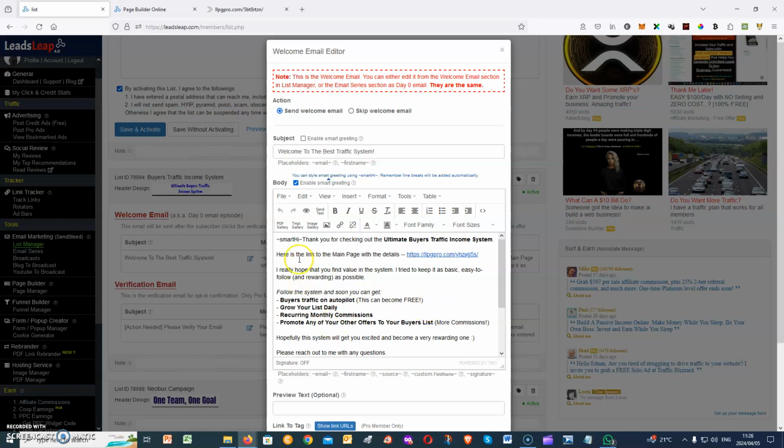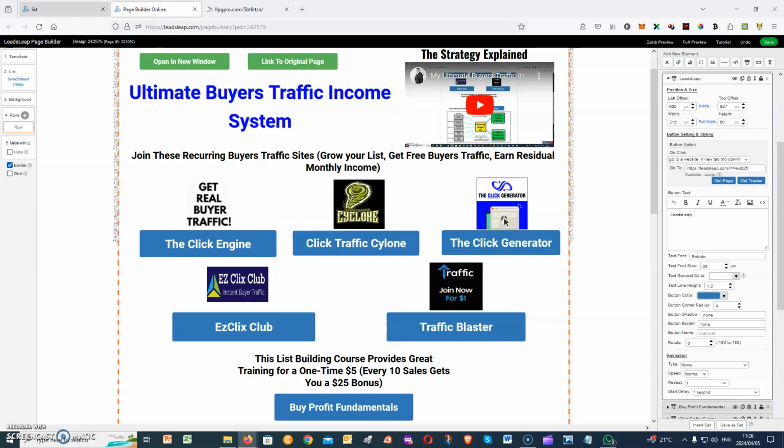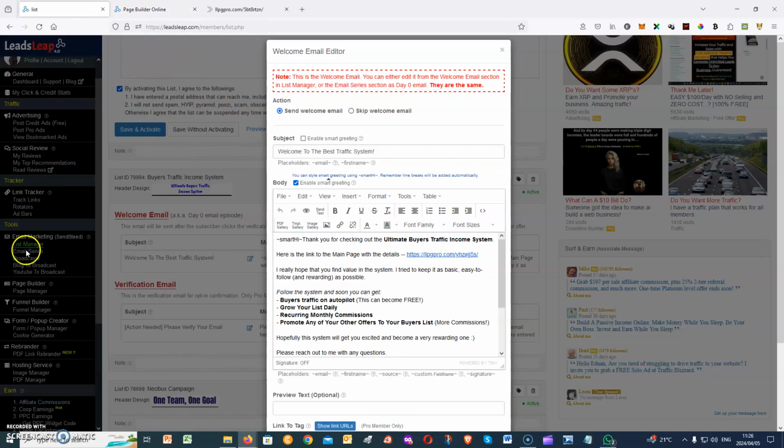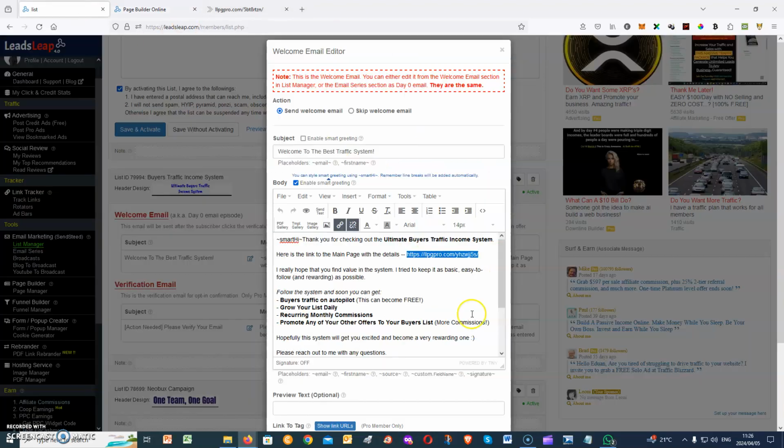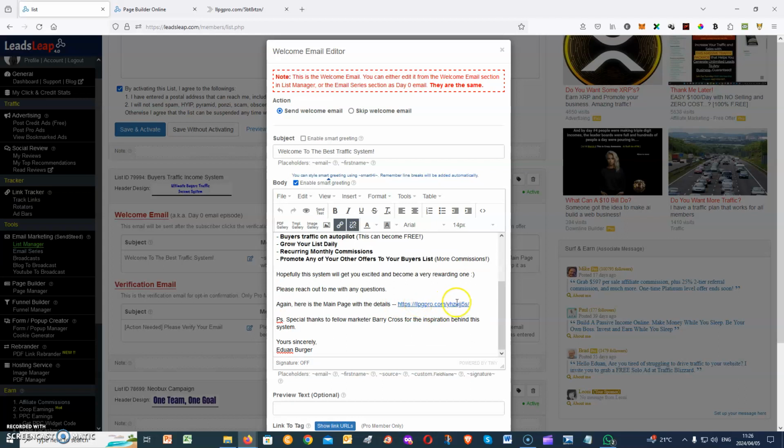Just importantly, there are one or two things you need to change. Here's the link to the main page with the details. Go ahead and delete that. Obviously, that is my main page. You want to come back to the main page you've set up here under page manager on the left. Remember, we just imported the two capture pages and the main page. So you just go ahead and insert the link to your main page over there. So when people get this email, they click on that. They're going to come over to your main page over here that looks like this. One other thing you want to do, there's two of those. Just include your two links over there.